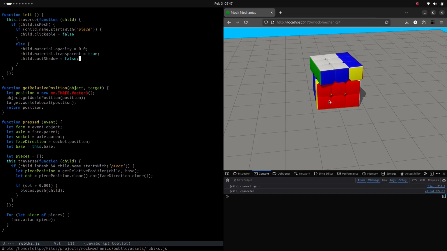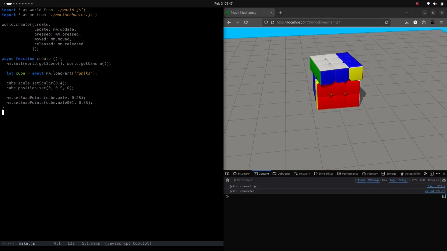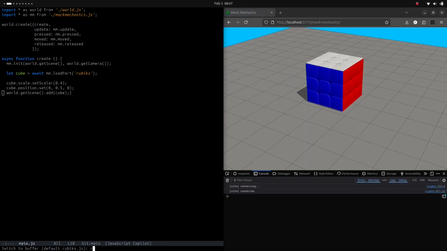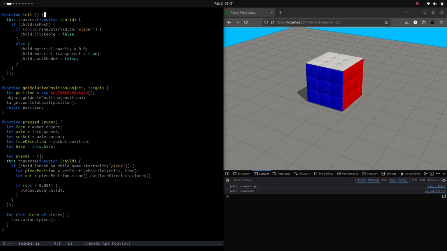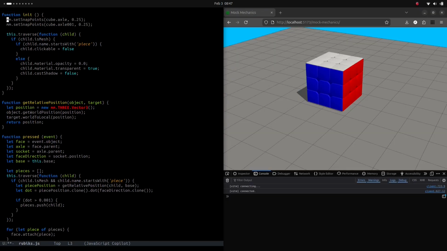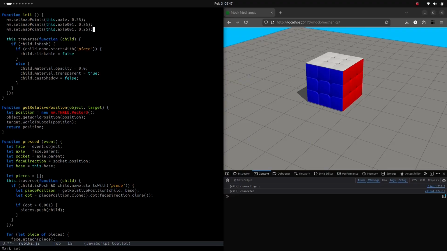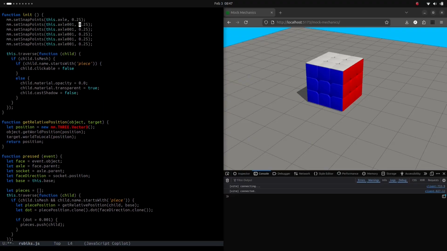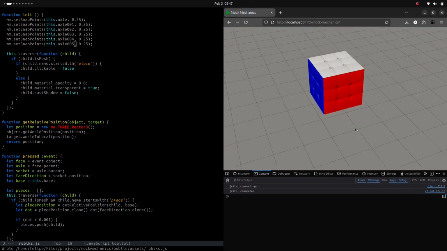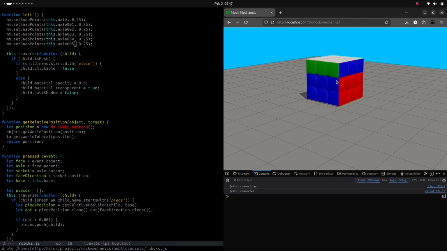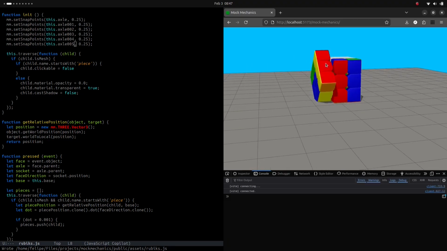Okay, now I have all the faces. Hold on, I have to create the snap points for all of them. Actually, I can move this to the init function as well to keep the cube well contained. Move this here. Do this for the other faces as well. Let's see. Yeah, it snaps.